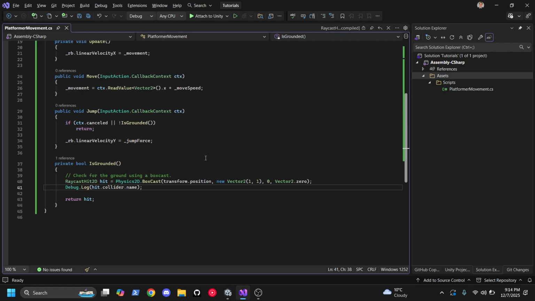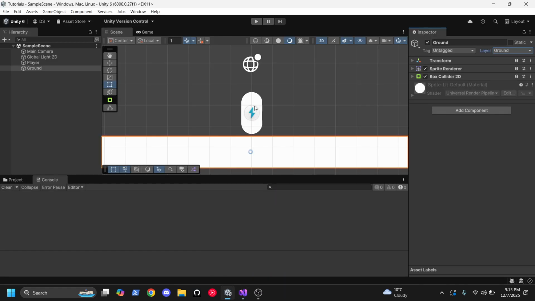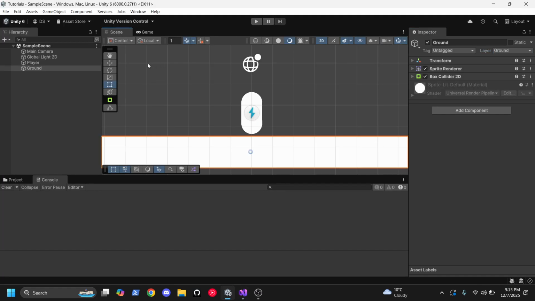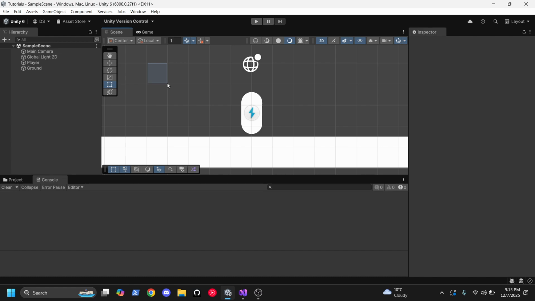Back in our code, we need a way to tell the boxcast right here that we are only filtering things that are in the ground layer. Ignore everything else because we don't want to hit the player. We want to hit the ground. Before we do that though, we're going to improve this code here because this code is actually completely broken. The boxcast here is being spawned at the player's position, which means the very center of the player. We want to spawn at their feet. And the current size is 1 on the x-axis and 1 on the y-axis, which is exactly as big as one of these squares here, which is way too big.